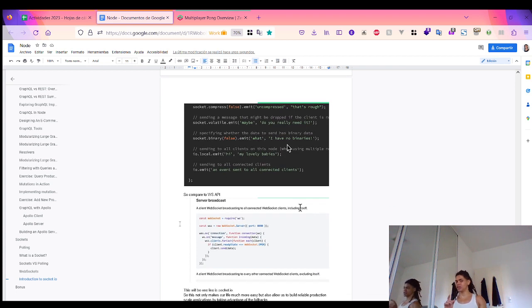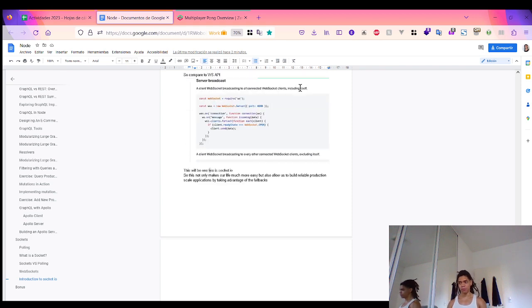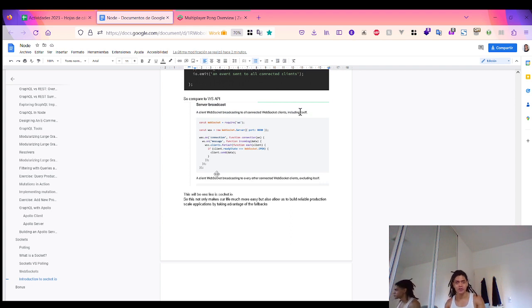So compared to the WS API, like this, broadcasting to all connected clients, including itself, would be one line in Socket.io. So this not only makes our life much more easy, but also allows reliable production scale applications by taking advantage of the fallbacks. And that is something crucial from this video.